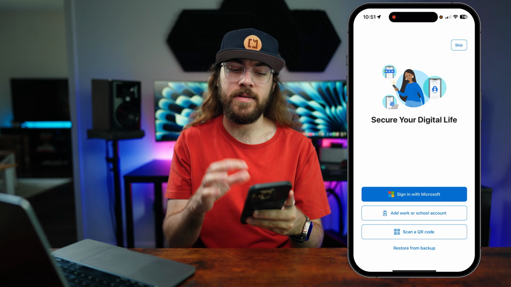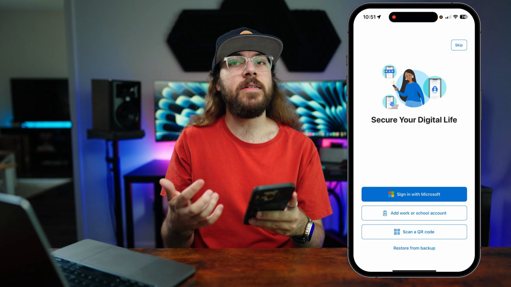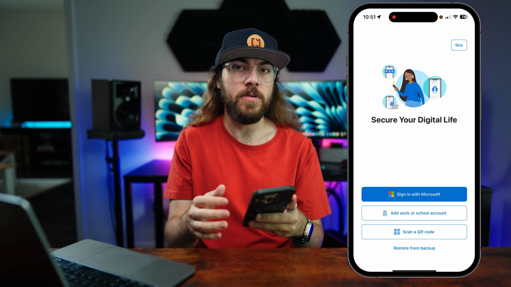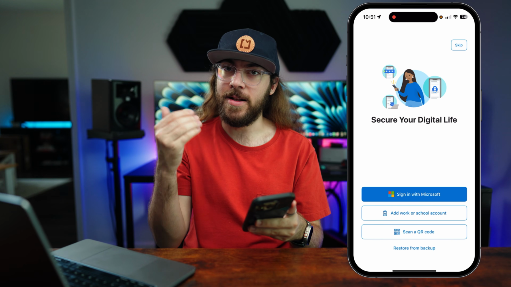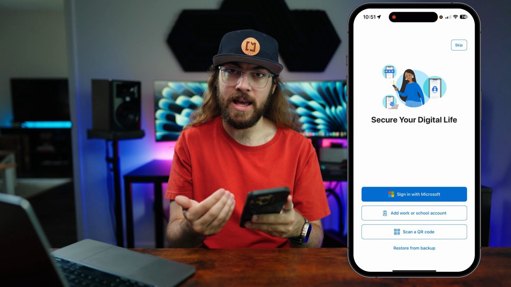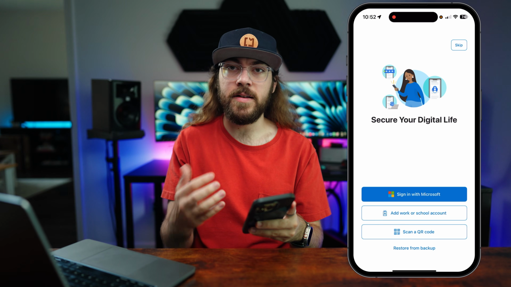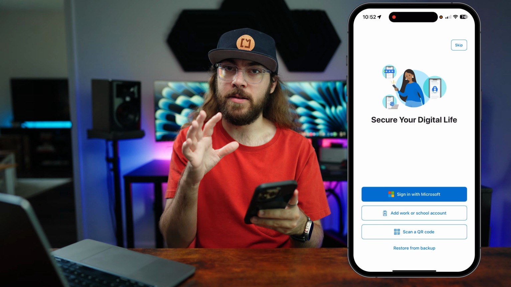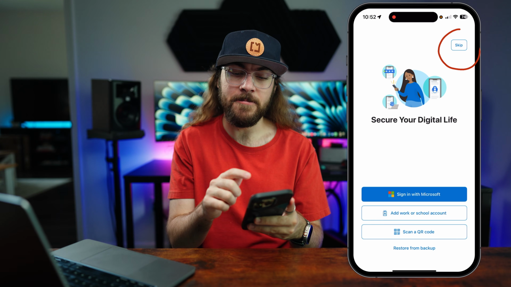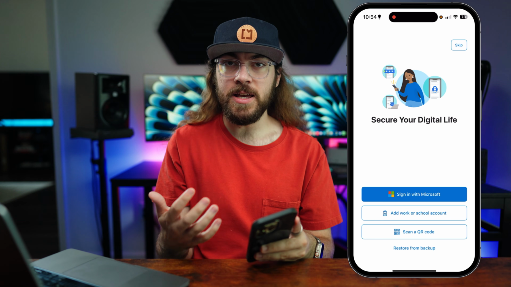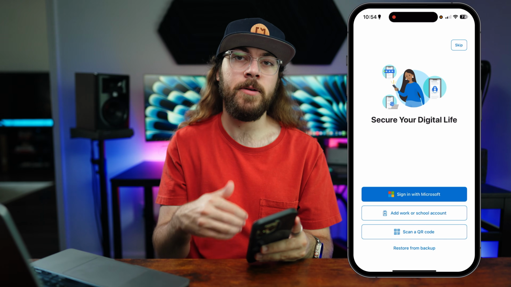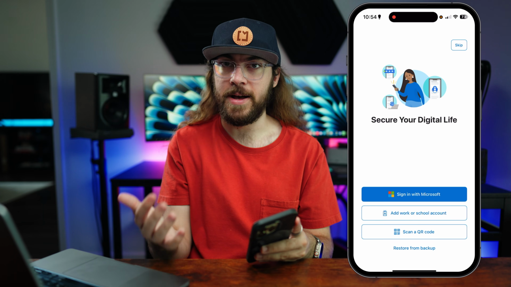Now you'll be asked to sign in with your Microsoft account. This is optional, and you only need to sign in with Microsoft if you want to set up 2FA for that Microsoft account itself, or if you want to enable cloud backups for your authentication codes. If you don't want to set up 2FA for your Microsoft account itself, or you don't care about cloud backups, go ahead and hit the skip button in the top right corner. Just keep in mind that you can still sign in with your Microsoft account to set up 2FA without being forced to use their cloud backups.